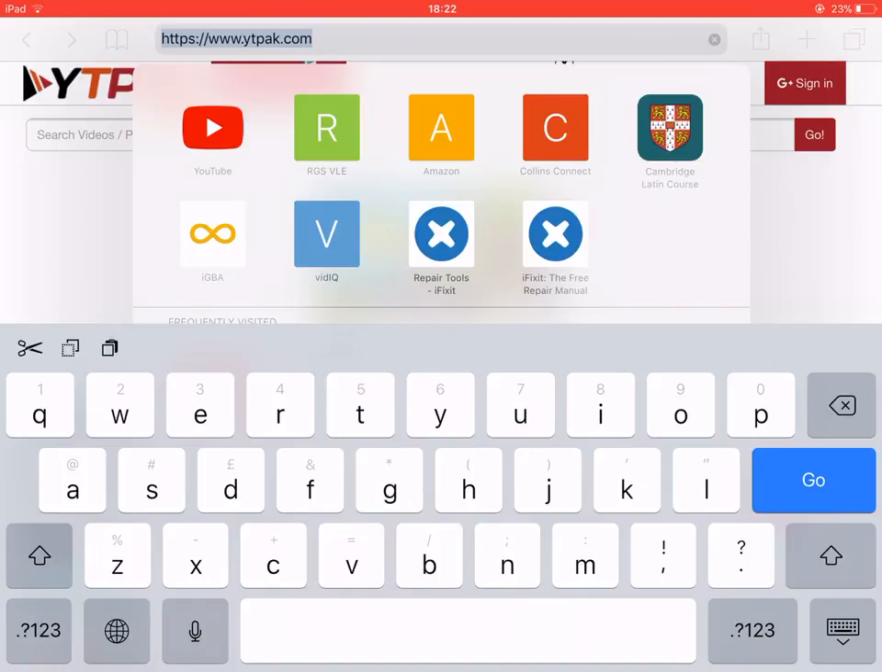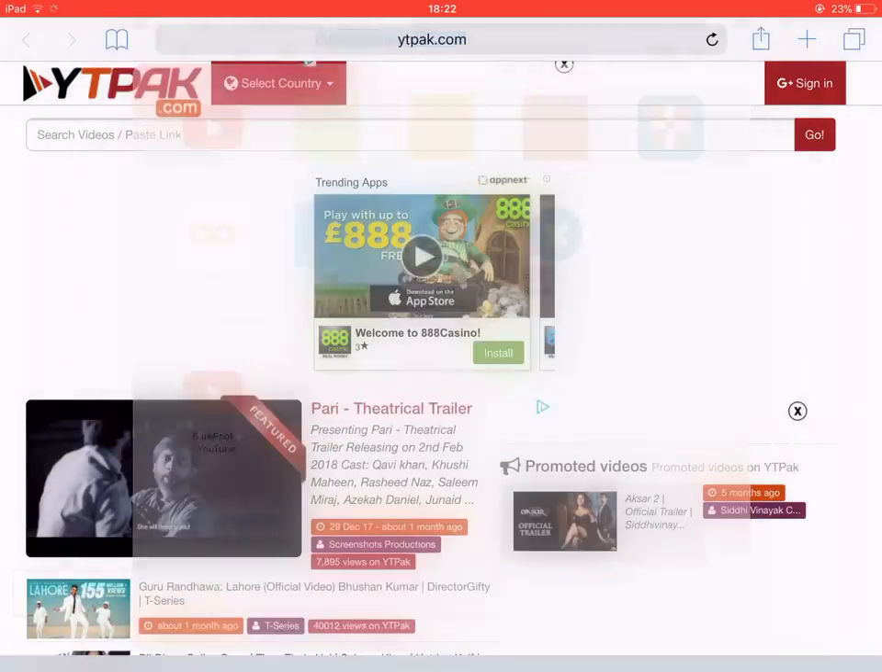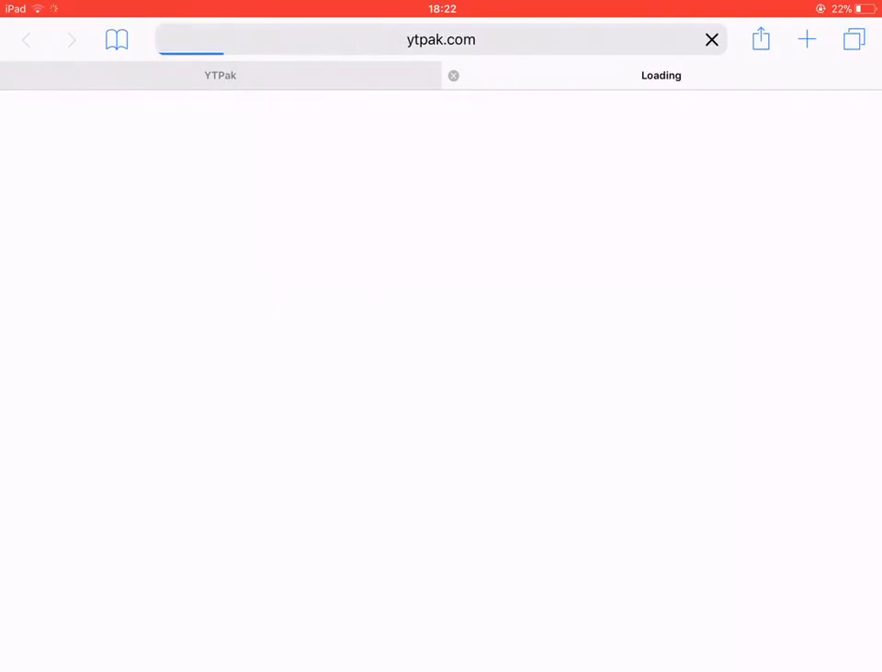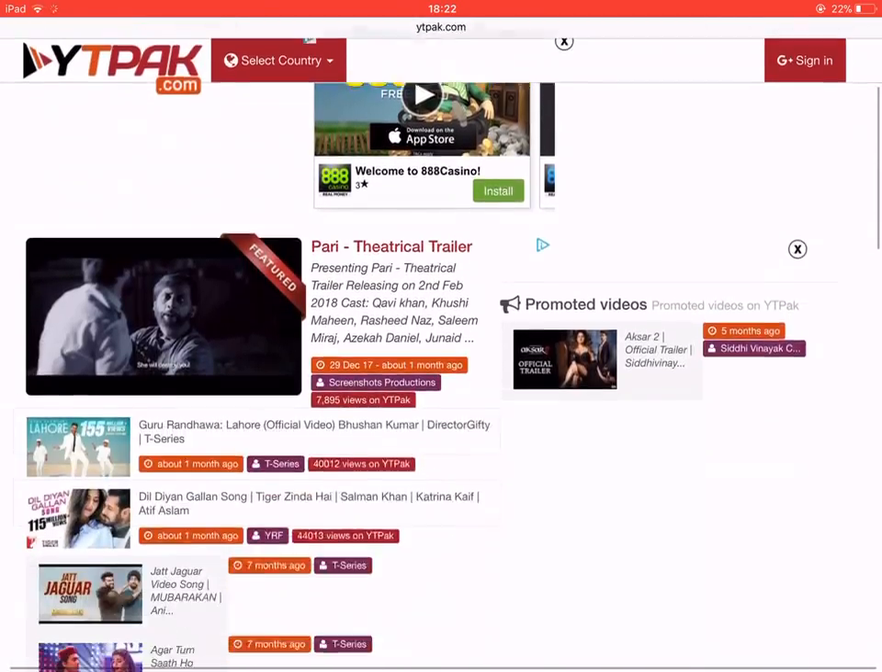So, if you go onto that, you can go onto a new browser and you can literally paste y2pack.com. I'll put the link as well in the description if you want. It's taking a while to load, but it'll come up with this.